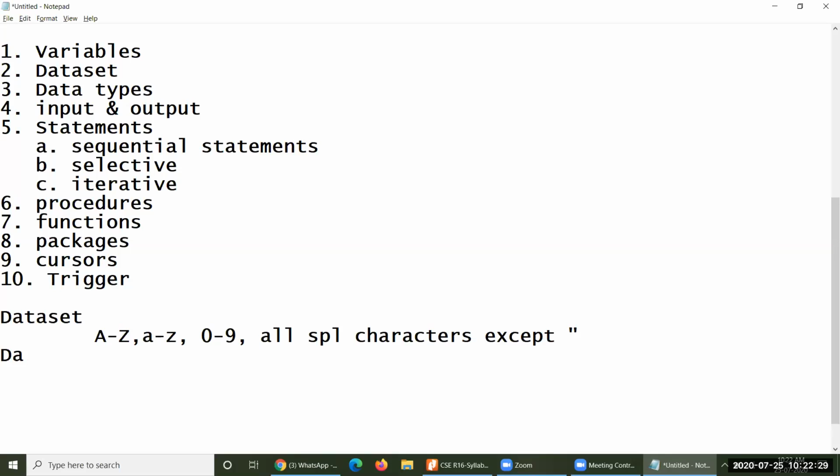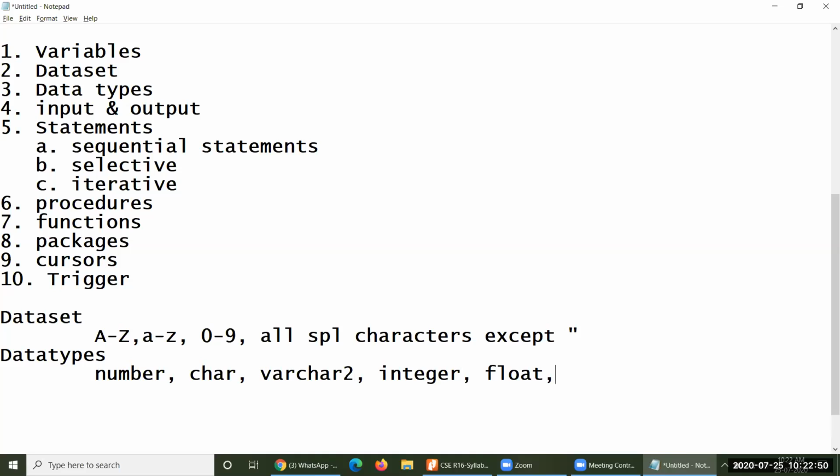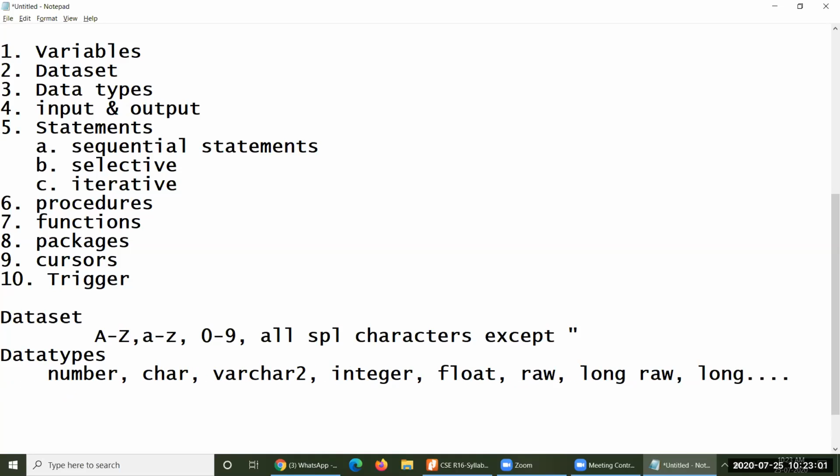Similarly, data types. Already in SQL, you have learned many data types. Let me write in a formal way. Number is the first one, character is the second one, varchar2 is the third one, and then integer, float, raw, long raw, and long. The remaining ones can also be used. All data types are supposed to be used here.